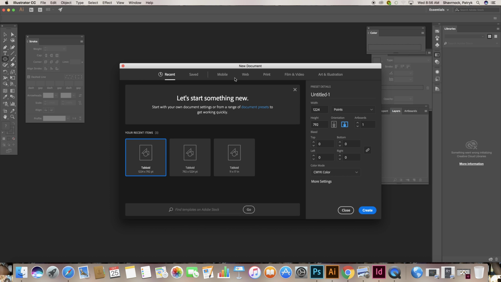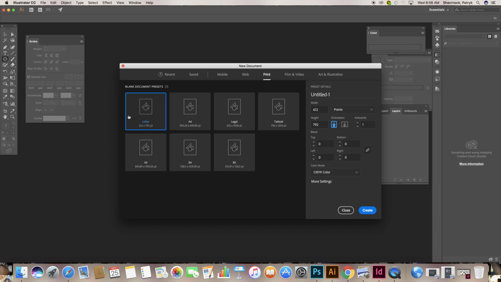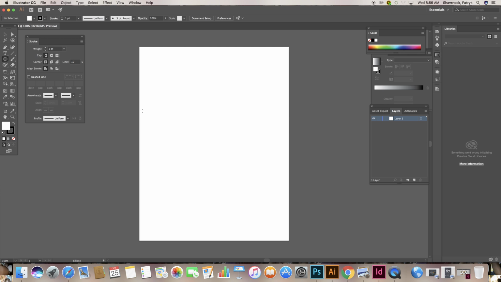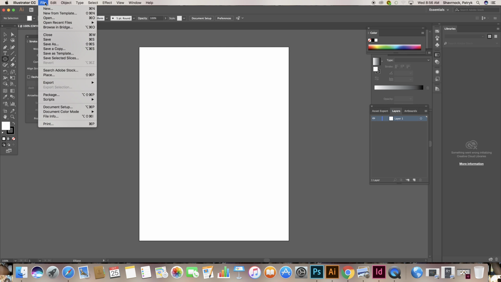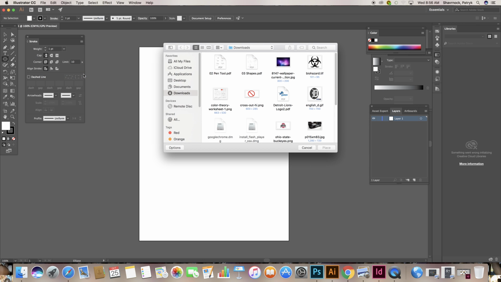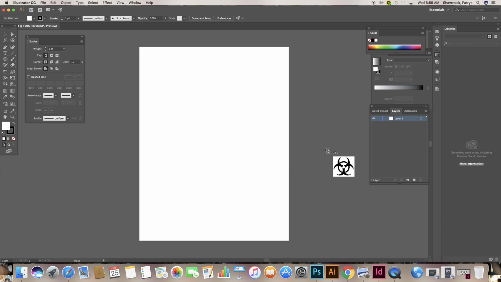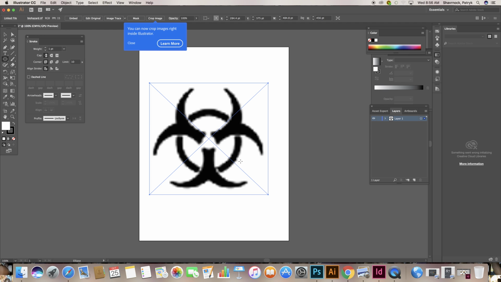We're going to make this a letter size, so I'm going to go to print, choose letter, and it's in portrait orientation. That's okay. We're going to go to File, Place, Shift Command P is the shortcut, and we're looking for a reference for the Bio-Hazard. So I'm going to click Bio-Hazard TIFF right there, hit place, and I can click and drag to make it whatever size I want. That'll be okay.